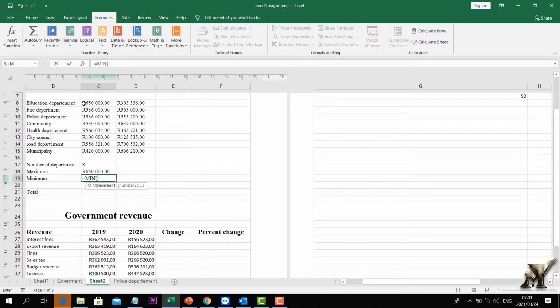I can even come here, just take your mouse here, hold here and drag down, finish. Automatically the system will put everything C8 colon to C15. So the first one is C8 cell, and then the last one is C15, and let's press enter, then the formula is finished. The same thing with total.